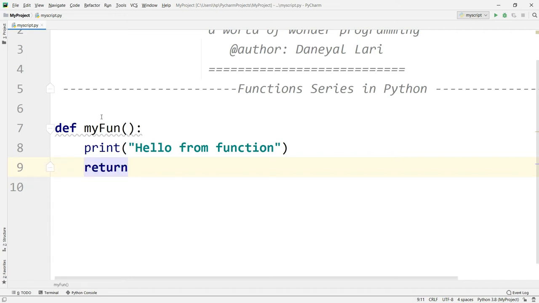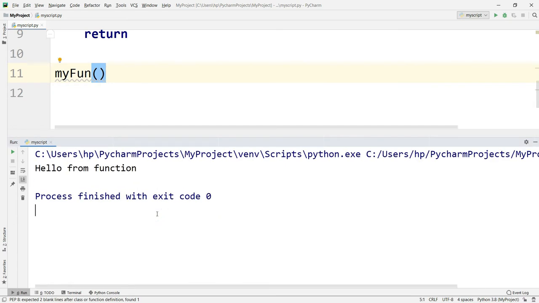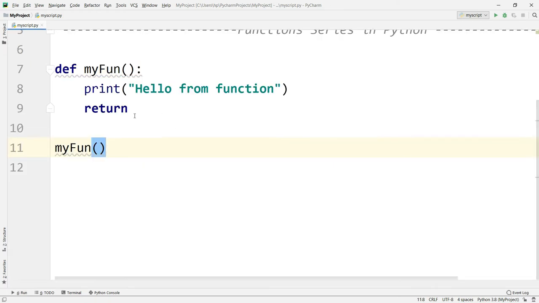Now, how do we call this function? After writing the function, if you want to use it in the application, first come out of the function, and then call it by writing the function name. So I will call the function using my_fun. Now look at the output. As you can see, my_fun has been called and your code is executed. This is the simplest way to define your own function, and this function is not accepting any parameter.